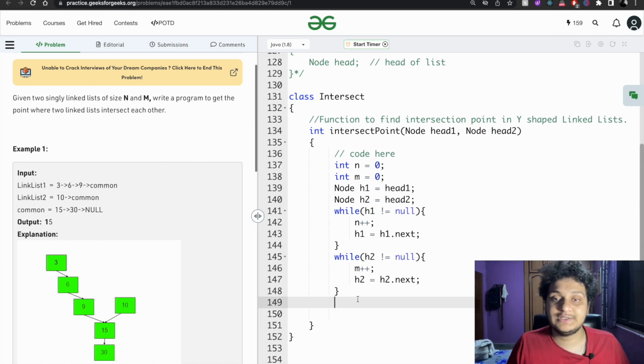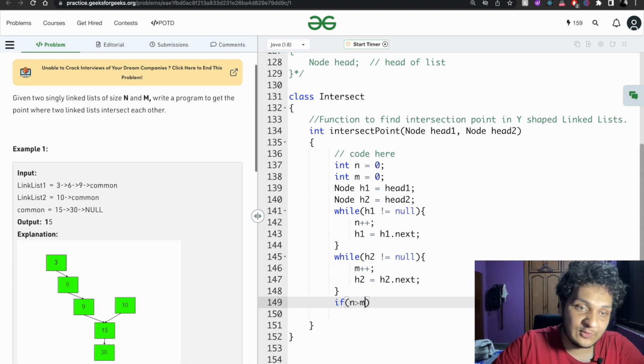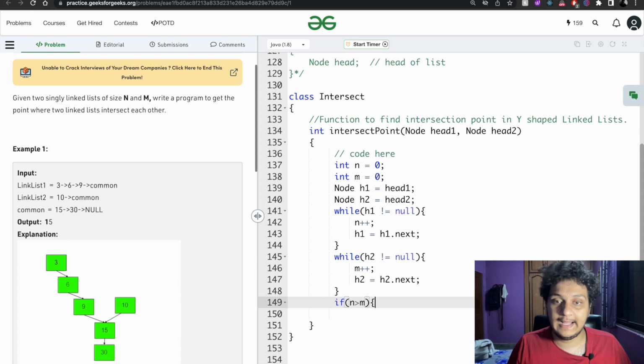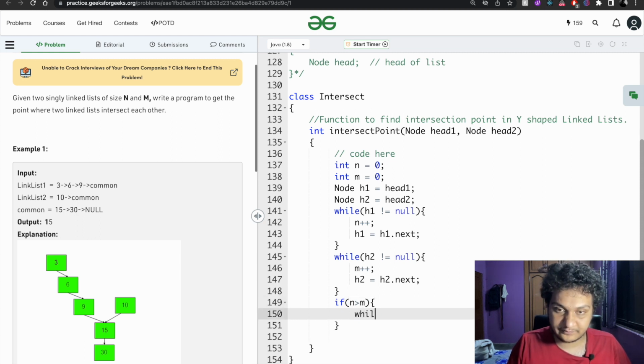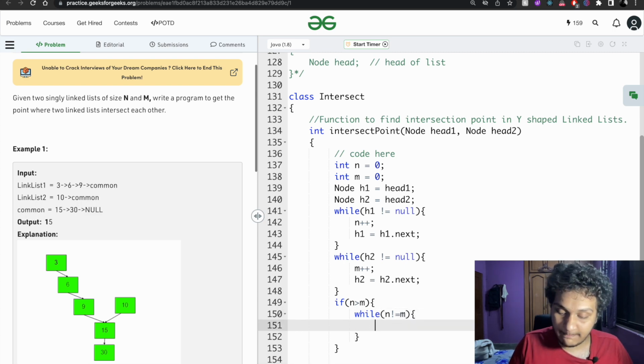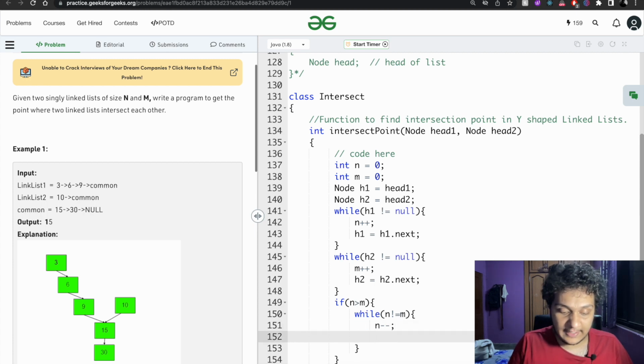So what I will do first, I will see if n is more than m. In this case, n is more here, so the length of linked list 1 is more. So I will say while n is not equal to m, till then n minus minus and head1 will be equal to head1.next, okay.